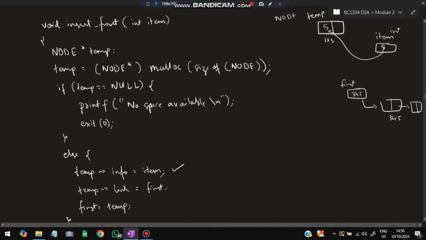Okay, now what we did is temp arrow link is equal to first. That means temp arrow link is this point. This point should have what? First. This point should have first, which means it will have 345. The first value is 345 and that will be stored here. So indirectly, 345 is getting pointed to by this one.